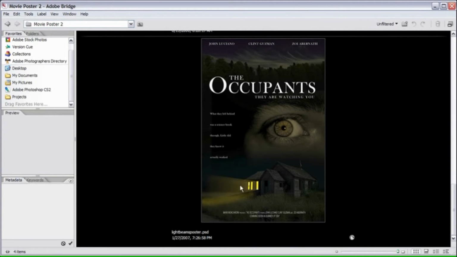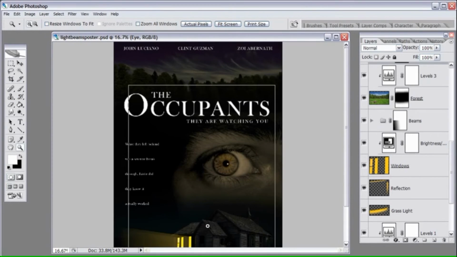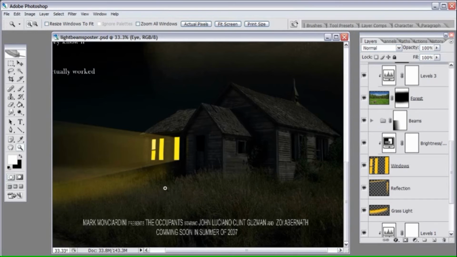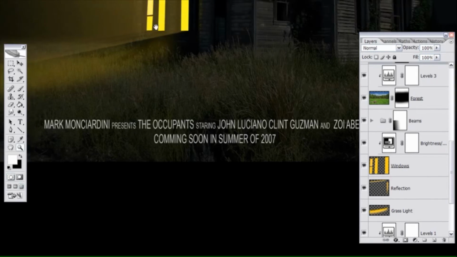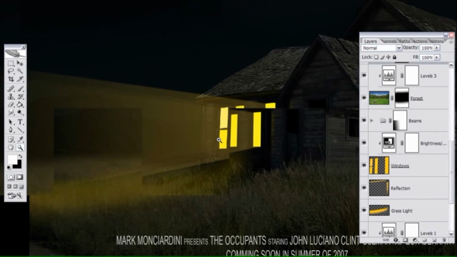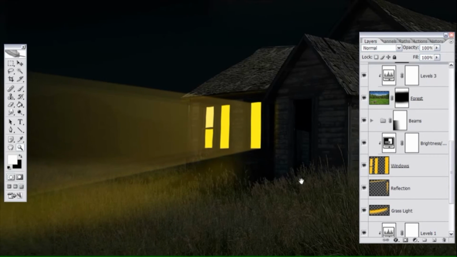And we're going to have these light beams shooting out of the house, and if you look closely, you can see that they are reflecting off the grass down here. This is really high resolution, so I can zoom in real close here and show you this. So basically just going from day to night.